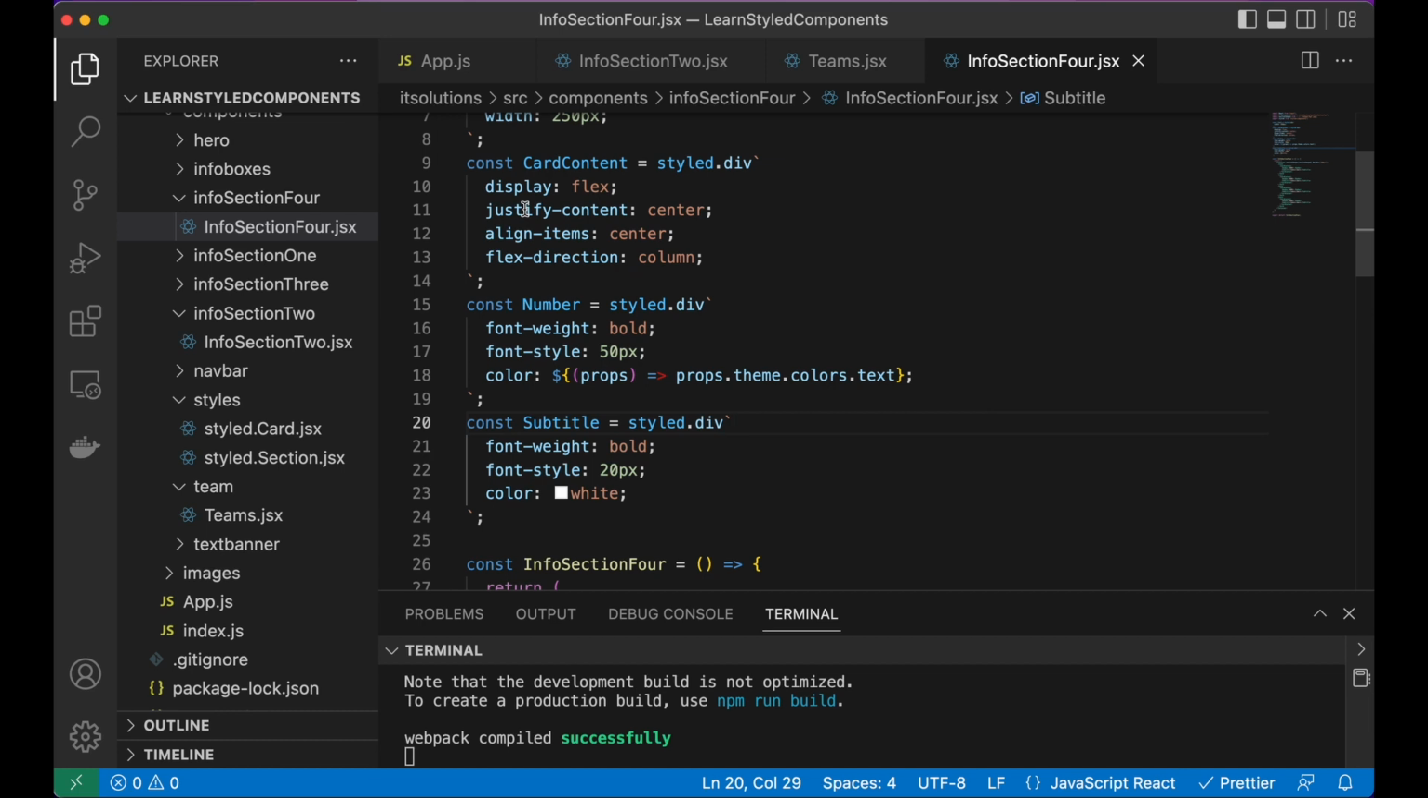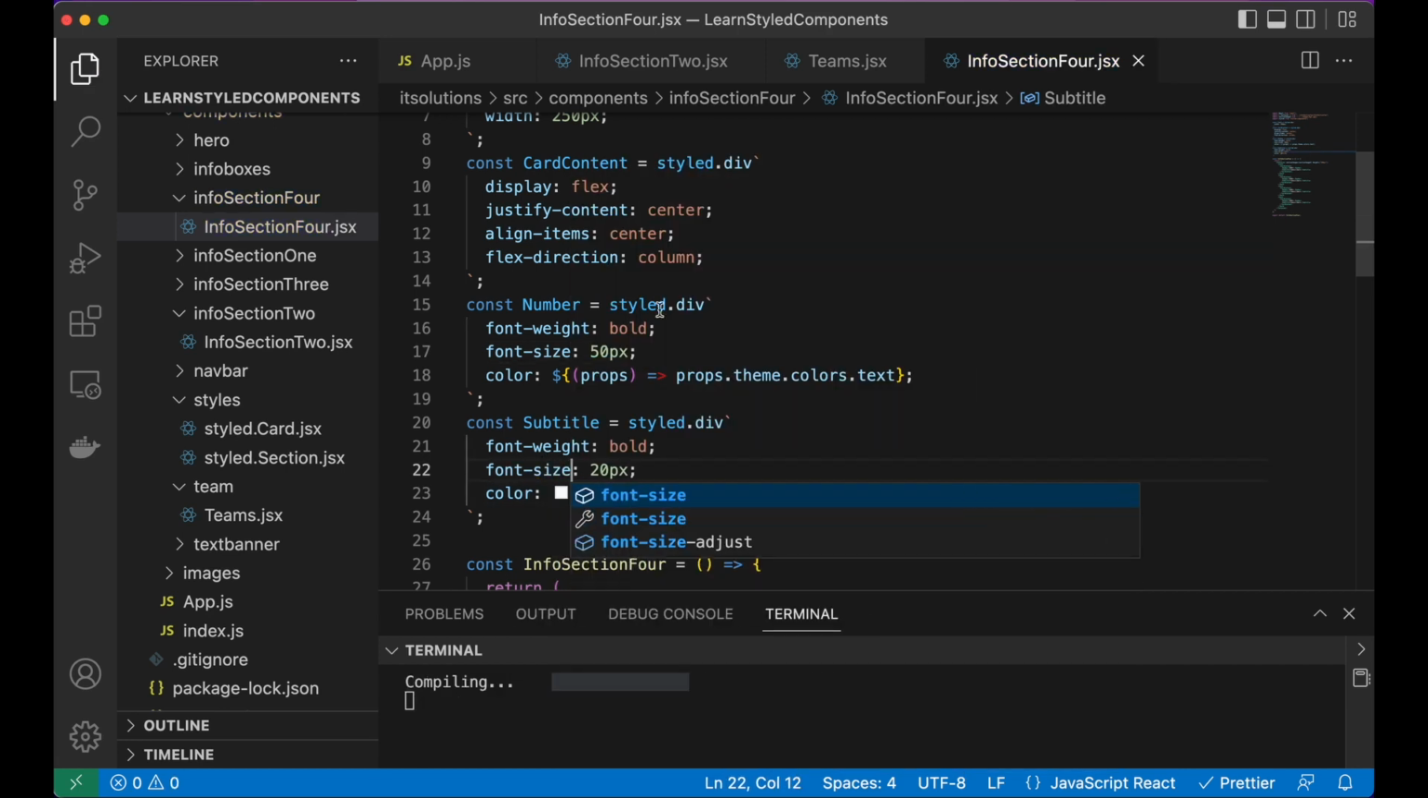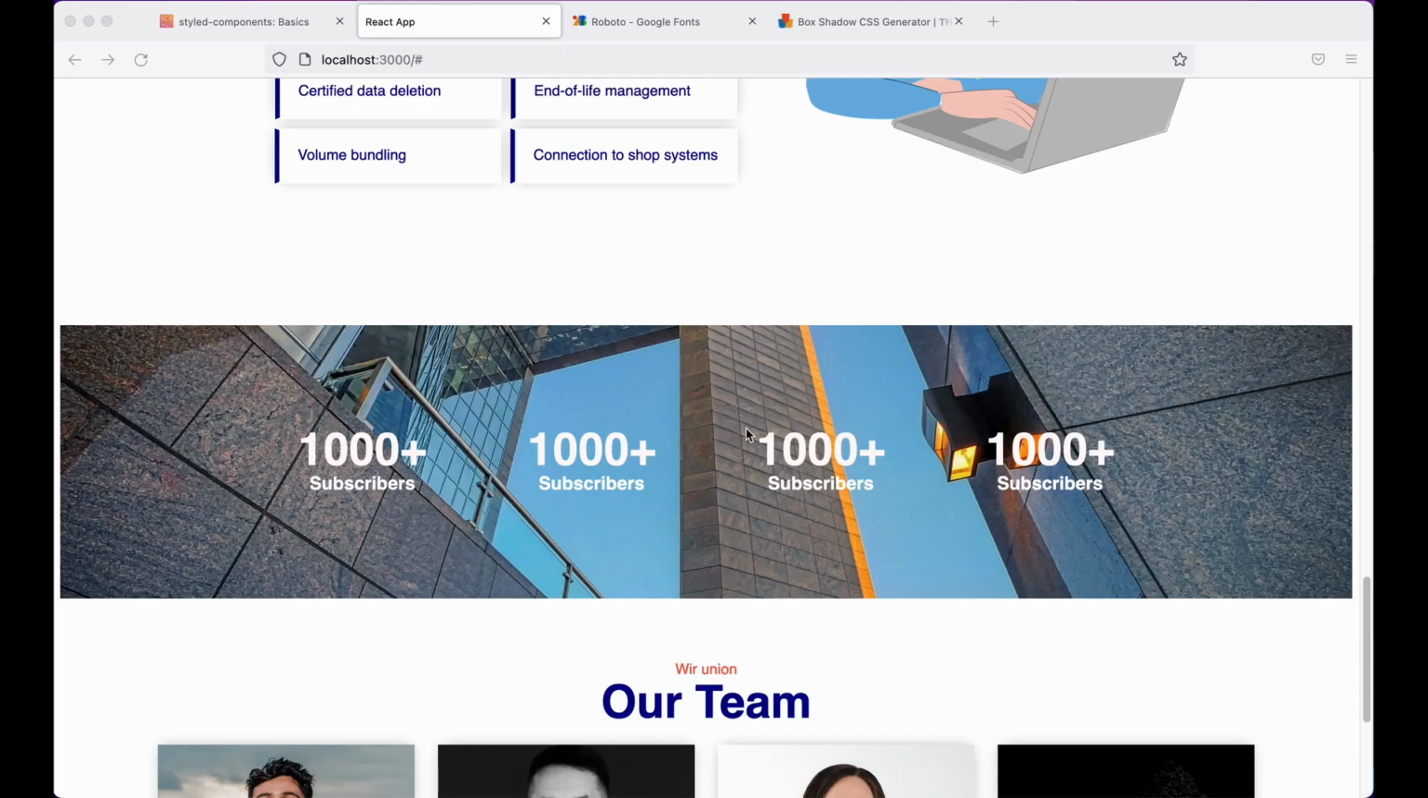Now let's go ahead. So font size of 50 pixel. Oh, I used font style and I need font size. So here I got this. Now here also it will be font size of 20 pixel and 50 pixel. That's why they were too small. Now it's looking much better here.